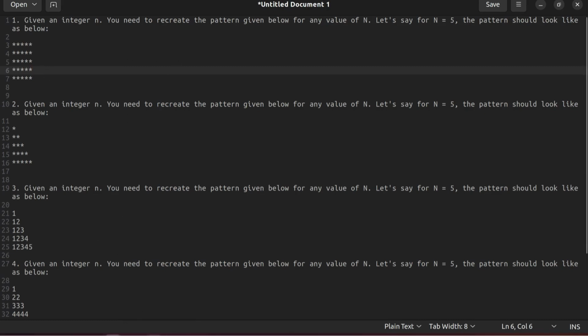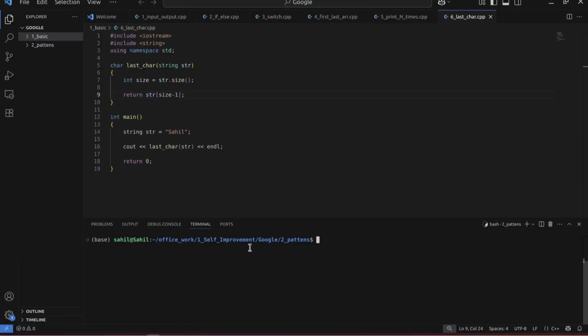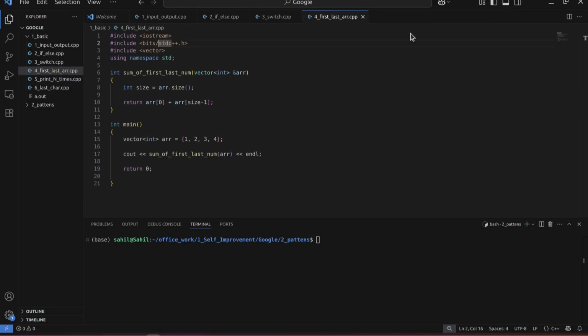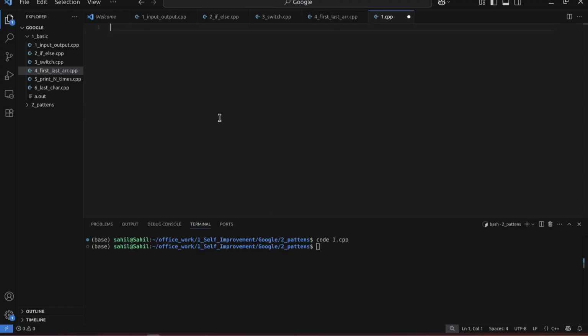Here I will start. We close all this. Okay, so code1.cpp. I will include all the required libraries: iostream, string, and using namespace std.